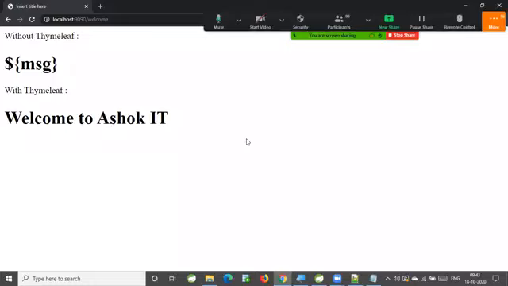So in the HTML file, can we display dynamic content? Yes, we can display dynamic content in the HTML file. How? Using Thymeleaf. What is the extension for Thymeleaf files? The extension is .html only.